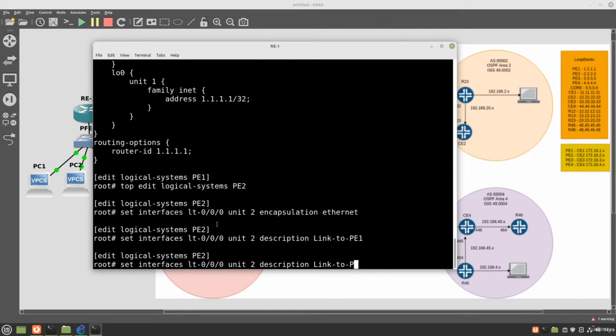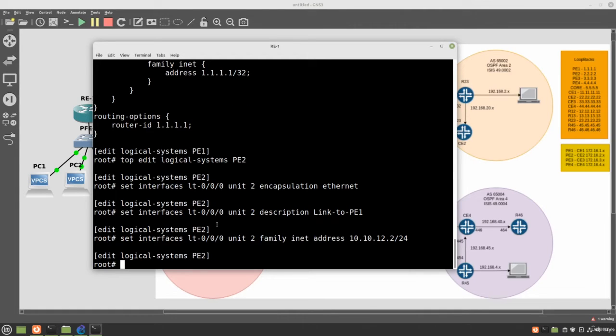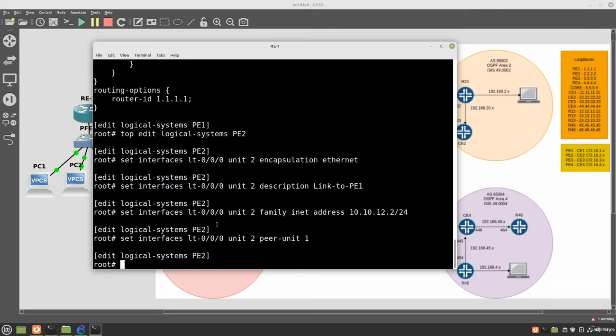and now we're going to do our family of inet, and the address is 10.10.12.2/24, and now we need to do our peer unit. So this side now is going to be peering with unit 1, and let's do our loopback since we're here.